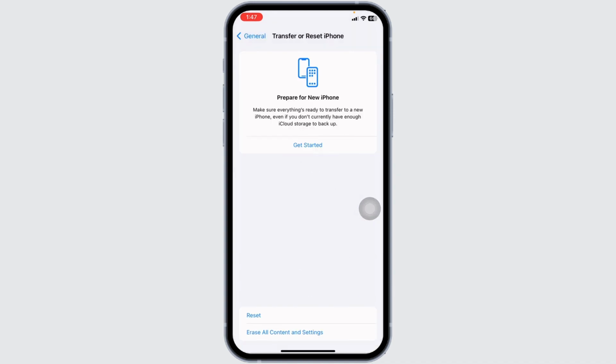Applying these solutions, your problem will be fixed. So this is how you can fix iPhone sound not working.